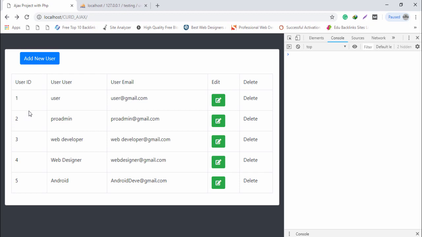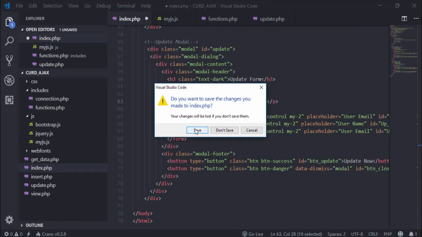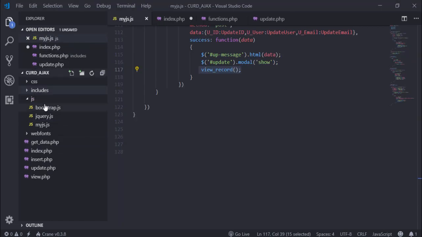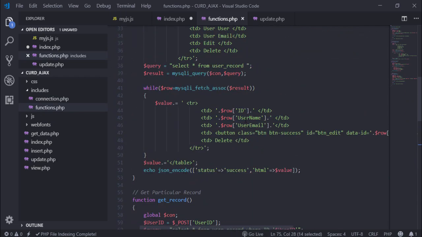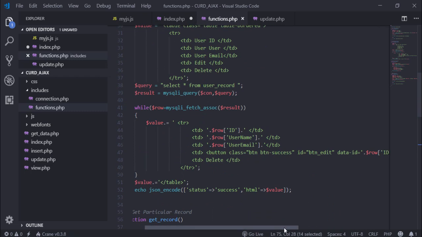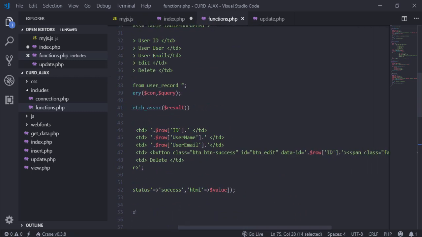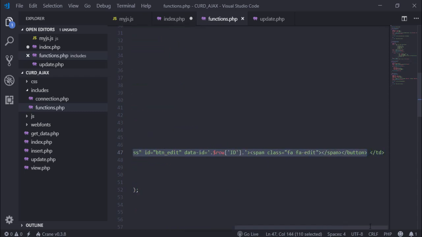Hello guys, welcome back. In this video I'm going to teach you how you can delete the record. So I go to my code editor and I go to the display.php file. First I save that and display. Okay, I go to function.php file. Inside the function.php file there is a display record function. Okay, so first I copy the button tag and also everything without td tag.